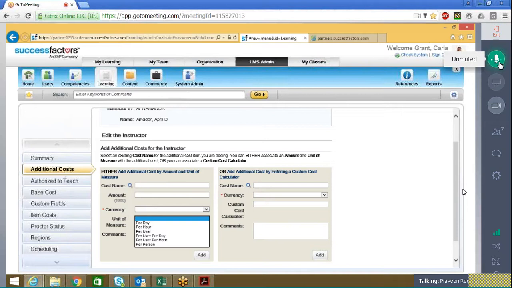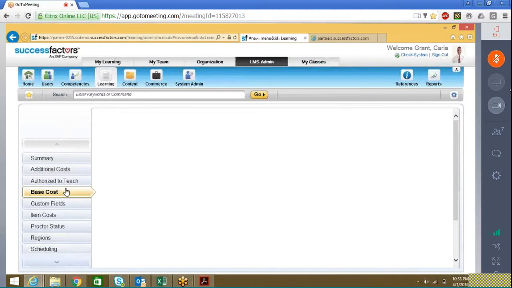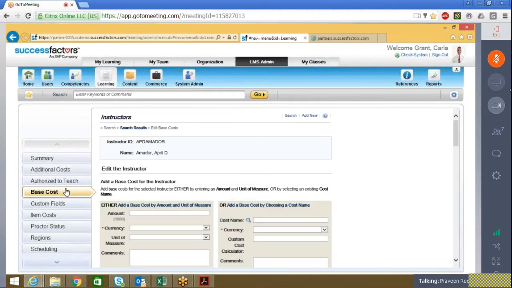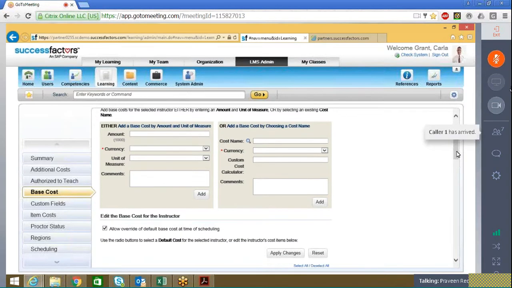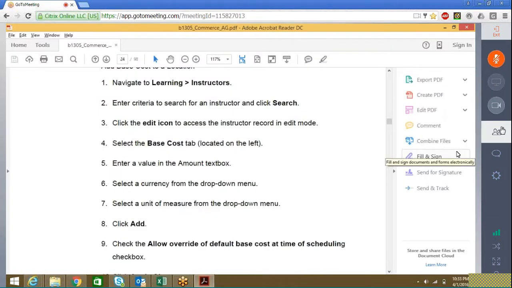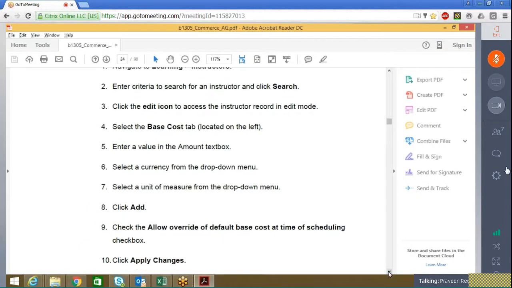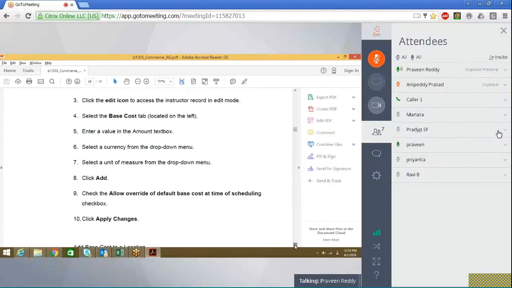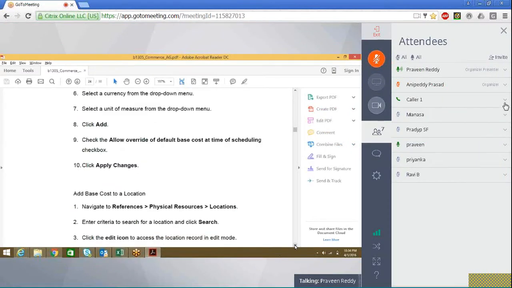So here for the instructor, we are mentioning what the class is, that is, what the model is. In this particular section, we are not going to add any class name or any account code. We are just defining what the base cost is, generally given for the instructor or additional cost, just giving an amount and then adding that to the item.